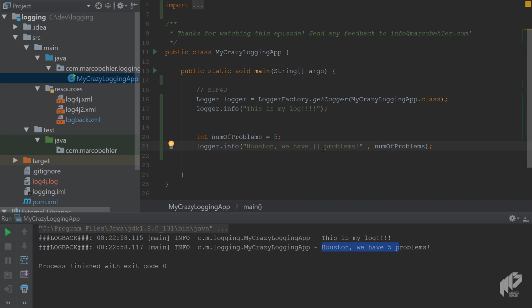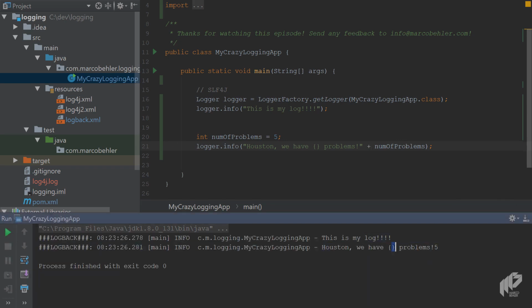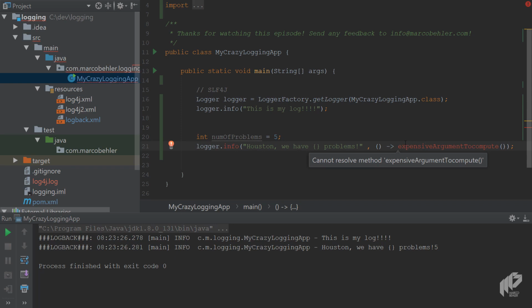What you should watch out for is that you don't mix these two together. Sometimes there's a slight mistake people make. So they have a placeholder in here, put the number of problems there, but then they just do a plus here. And now when you run it, you'll get "Houston, we have curly brackets problems 5," not the wanted output. Just one last note, you cannot put any lambdas in here, say a function call, so you have an expensive argument to compute. And it would be nice if you could just put a lambda inside here. And I think the SLF4J guys are working on it, but you can't do it at the moment.